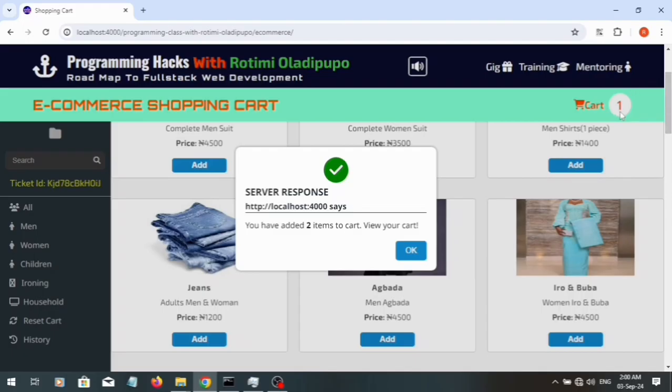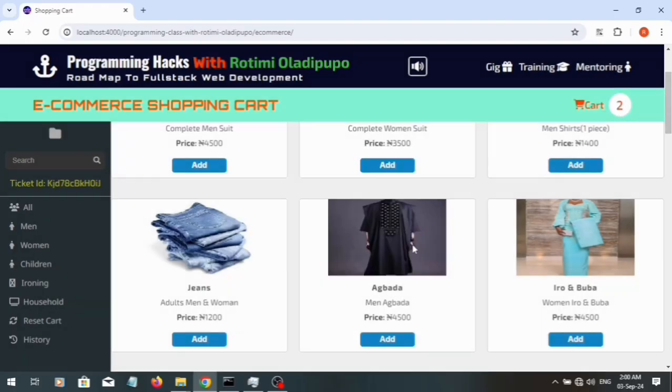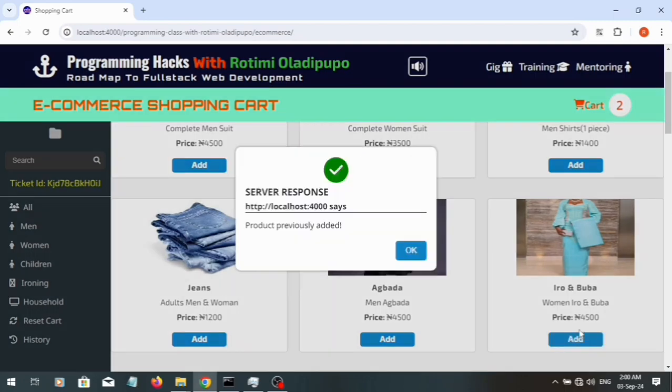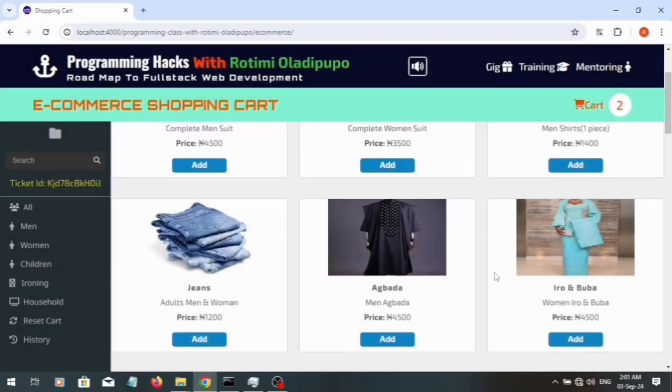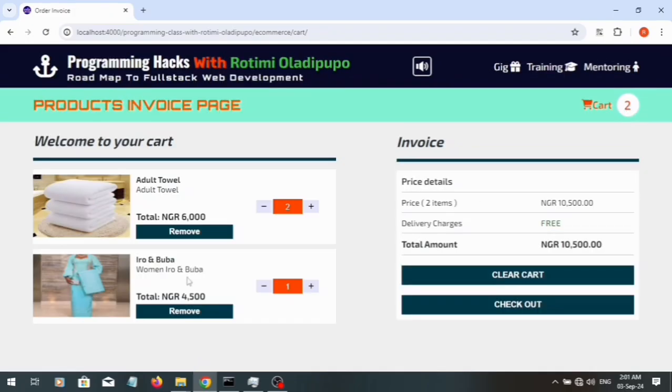You can see that your cart is currently 1, but the moment you click OK, it is going to update to 2. So any product you have previously added, if you try to add it again, the system is going to prompt you that you have added it before. Let's try this hero and boba to add it again. The system will prompt you that product previously added, you can see. So click OK. Then if you go to your invoice page, you are going to see that hero and boba has been added there. You can see how fast and efficient this software is.